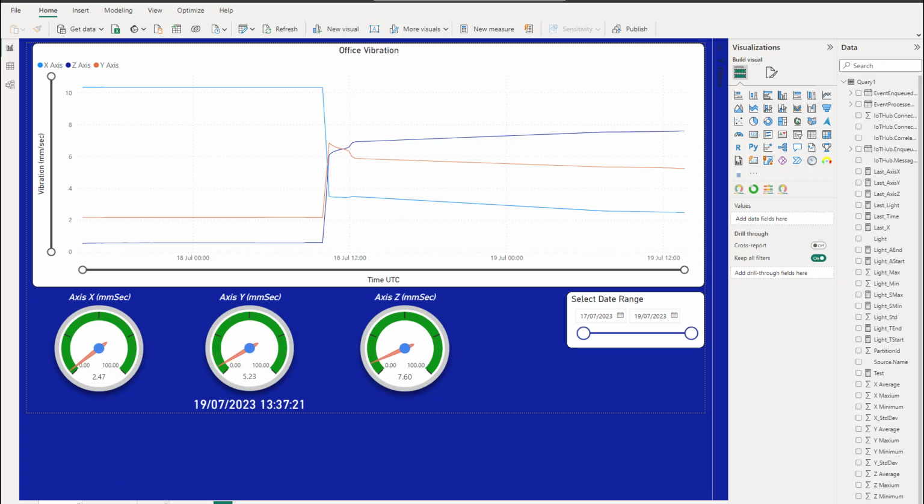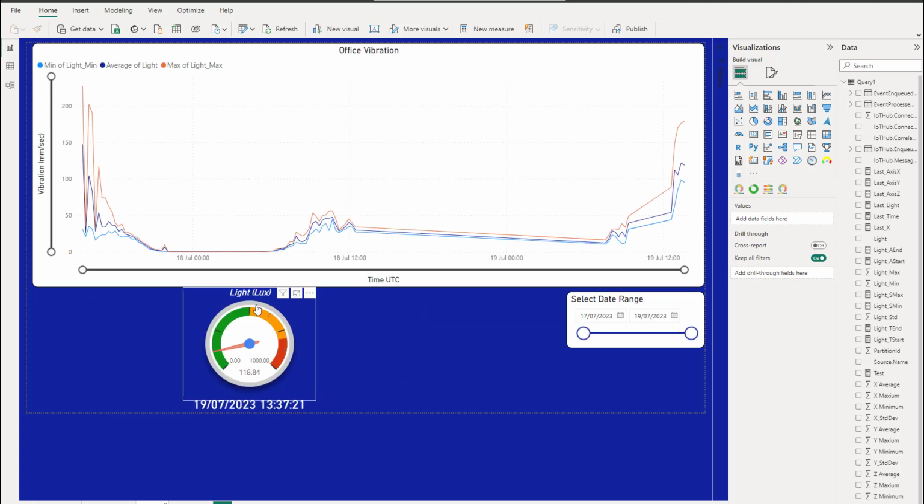What I'm going to focus on is the light, and I have this value here. I've set this gauge up. Remember, this is not real time, so I'm reading the data every 15 minutes, so I'm not trying to flood my application with too much data. So it will read this min, max, standard deviation and average value.